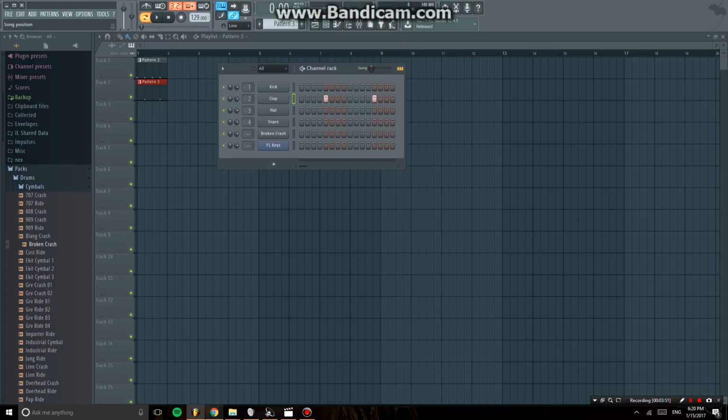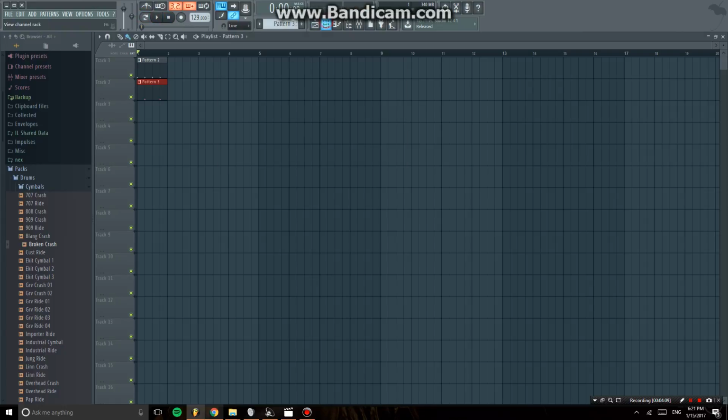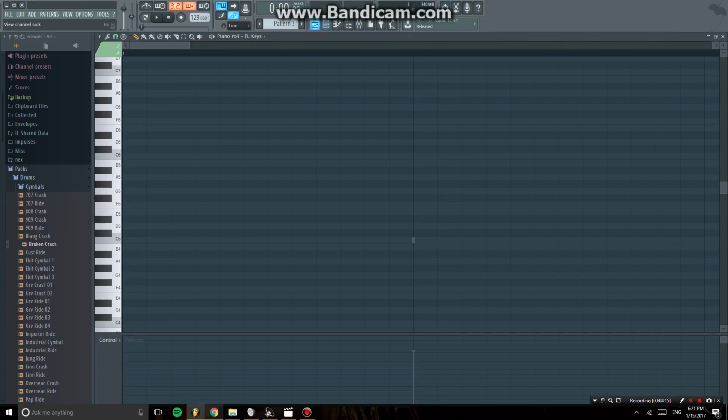We use this button to switch between the sound output. So this will decide whether or not we will hear whatever is put here or in the playlist. So let's hear the playlist compared to the pattern. And that is how we add tracks to our song.